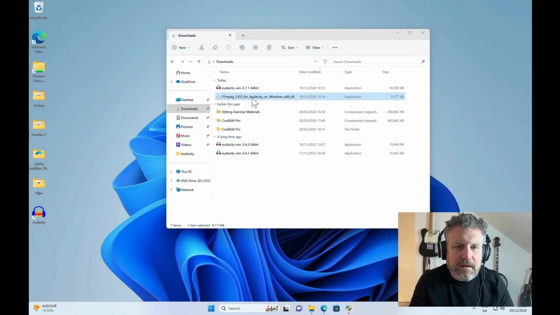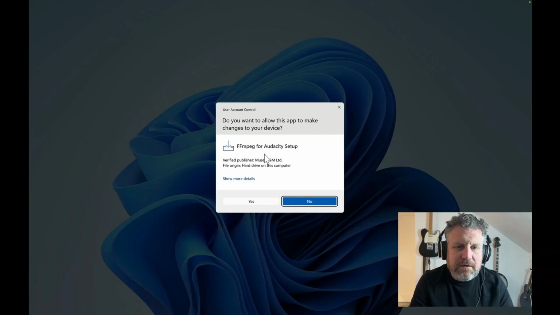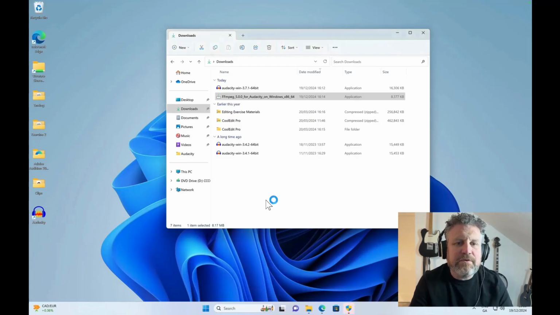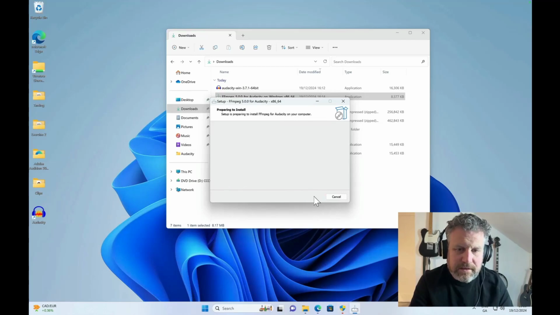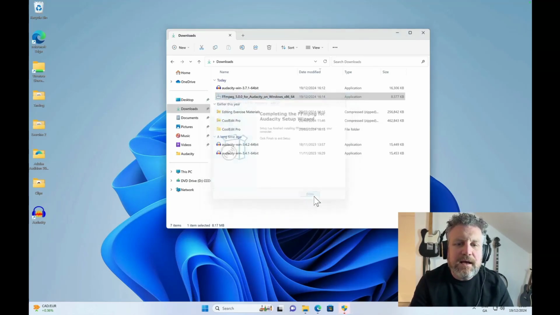Okay, click on the FFmpeg installer. Yes, I'm happy to allow this to make changes to my computer. I accept the agreement. Install, next, and finish. Great. Now that is done.